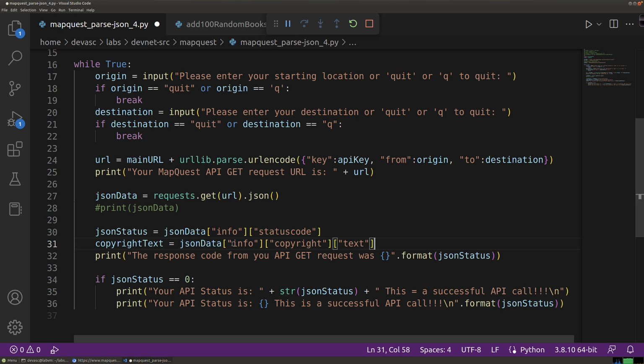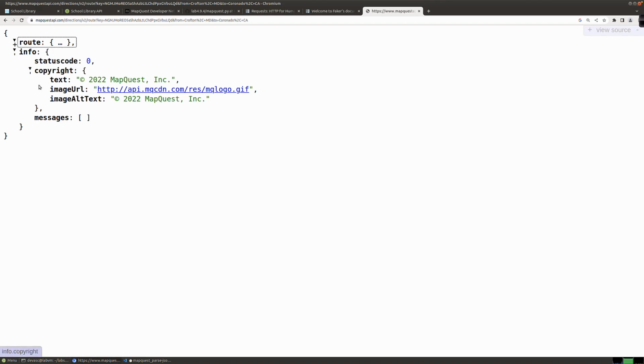Okay, so this is going to parse or dig down into that JSON data, going to the info key, and then looking at its key value pairs from the dictionary that it has. It's going to look for copyright, and then it's going to look for text. So if we follow that down the path, info, copyright, which is another dictionary, and then text, which gives us this value right here. So let's see if that works and what that prints up.